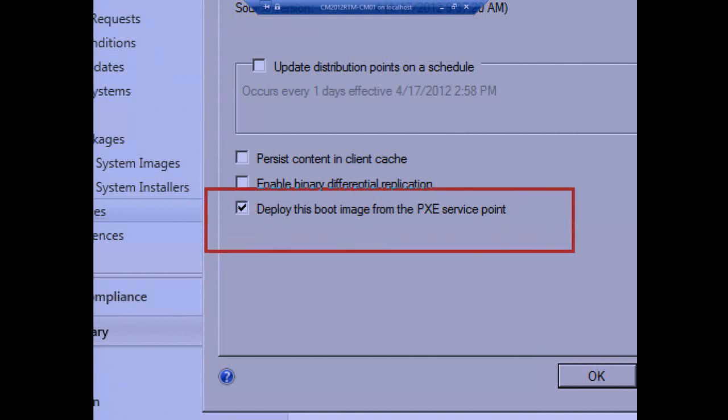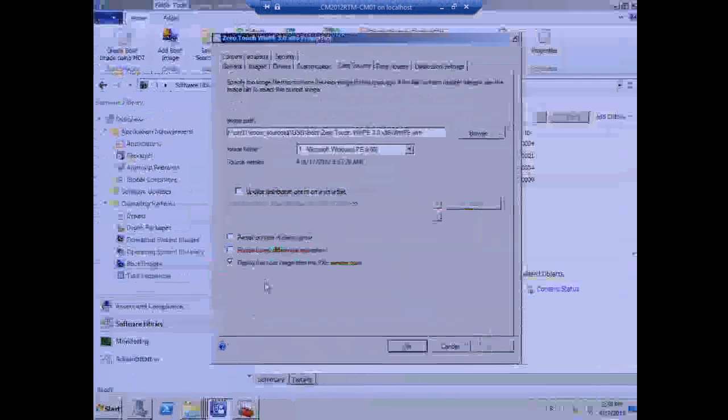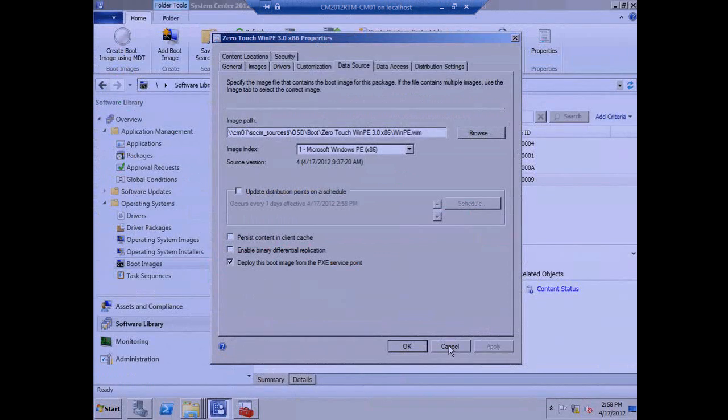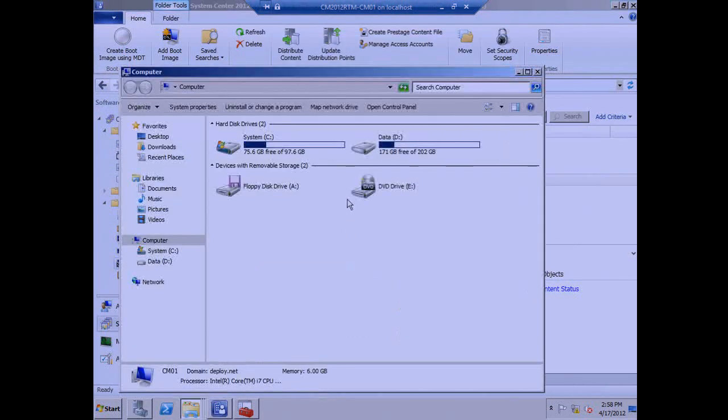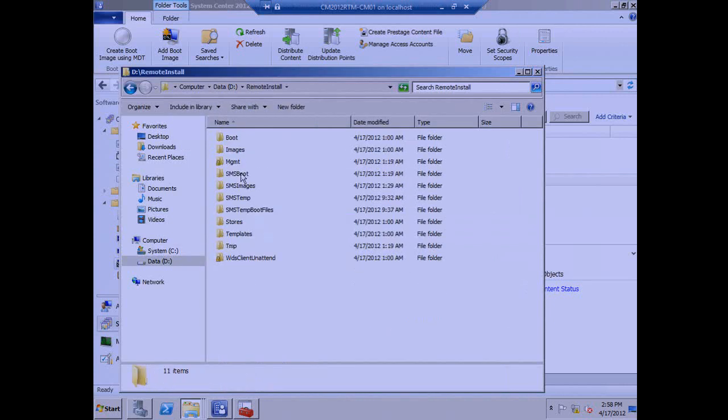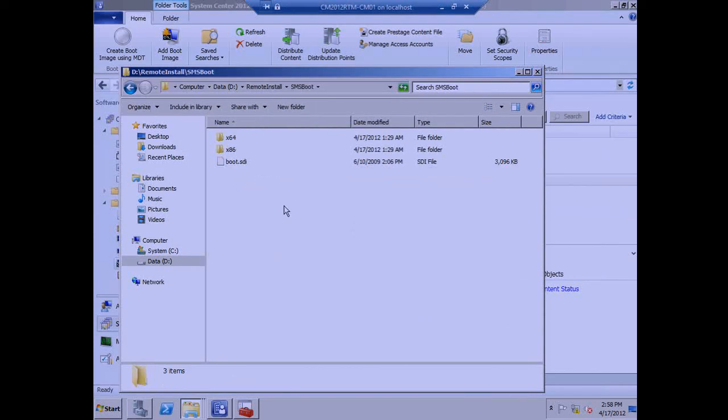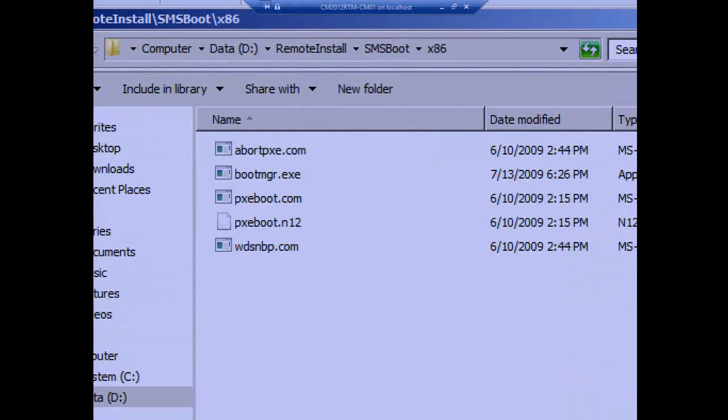It's not until you do this that Config Manager will copy that boot image into the Windows Deployment Services installation folder, the remote install folder. And it's not until you do this that it's actually extracting the netboot files from it. And those are required for PXE to boot. That means if you tick the checkbox on the boot image, you should have in your remote install folder, in the SMS boot subfolder, in the 32-bit one, 5 files. If you don't, machines that advertise themselves as 32-bit will not PXE boot.